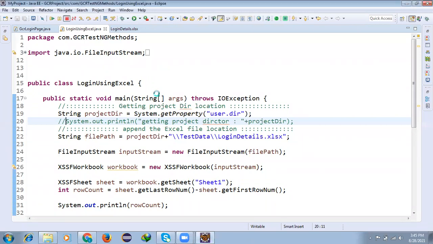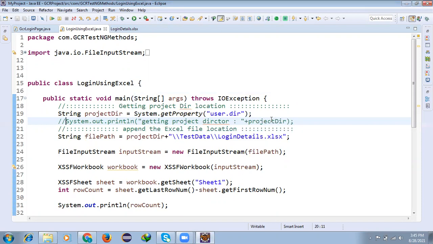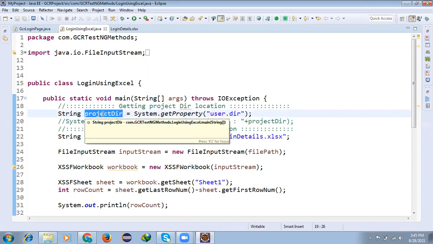Today we are going to discuss how to write to an Excel file in automation. One of my YouTube subscribers asked how to write data into an Excel sheet in automation. For that, I wrote a simple logic. I'm not going in depth. The first step is to use the project directory where it is stored.